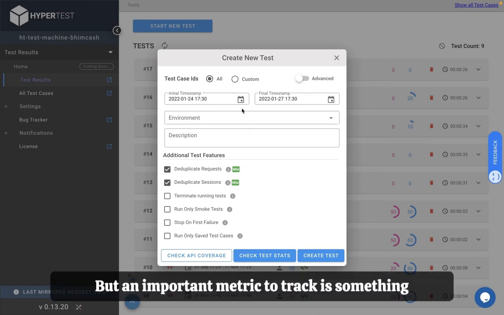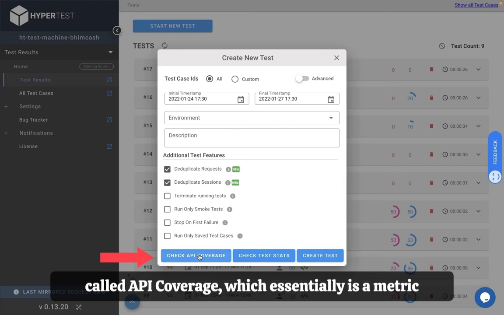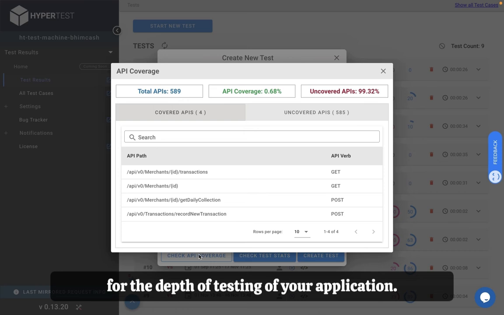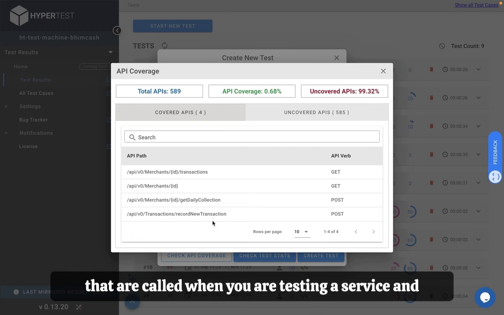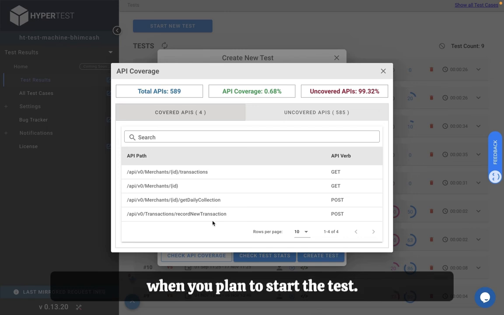But an important metric to track is something called API coverage, which essentially is a metric for the depth of testing of your application. HyperTest automatically figures out the number of APIs that are called when you are testing a service, and it can also give you how many of those APIs would be tested in any specific test suite when you plan to start the test. If you have an API spec available, it can provide you coverage.